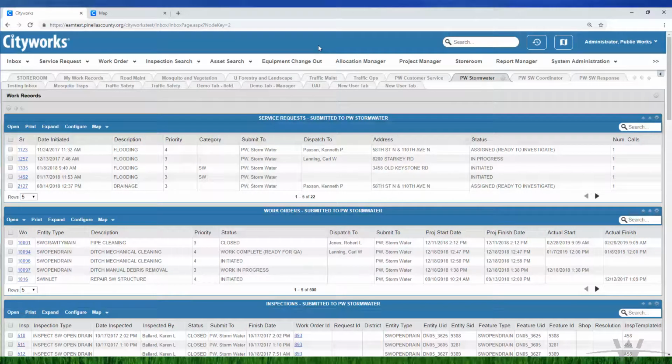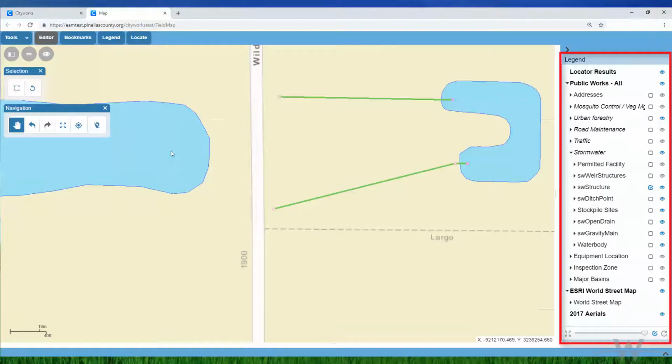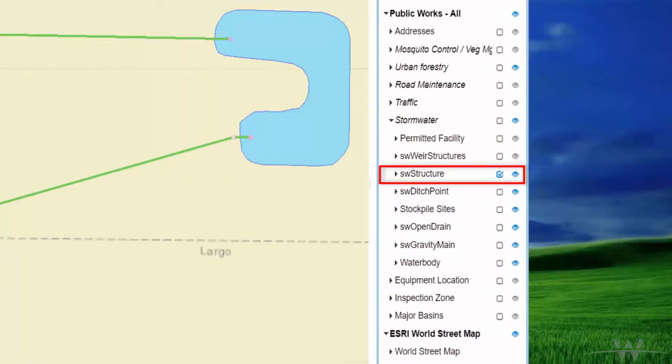To get started, let's click on the tab for the map view. By the way, all the functions of the map have been covered in another video. Now, over on the right side is our legend, and we already have an asset type that is marked as selectable, which is indicated by the checkbox, and the eyeball icon highlighted in blue means that it's visible.